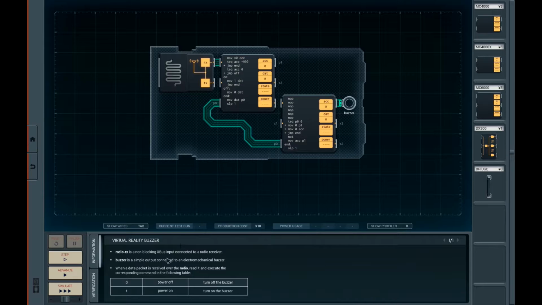So we've got a non-blocking X bus input connected to the radio receiver. The buzzer is connected to a simple output connected to an electromechanical buzzer. And when a data packet is received over the radio, read it and execute the corresponding command in the following table. 0 is power off, turn off the buzzer. 1 is power on, turn on the buzzer.